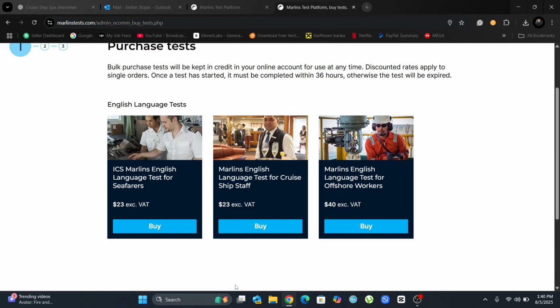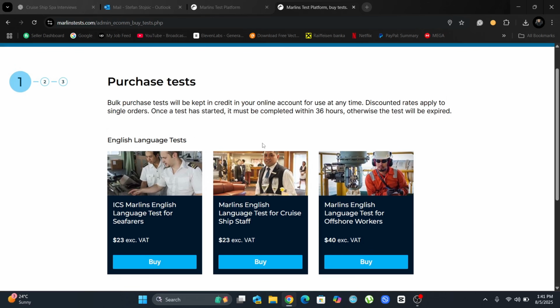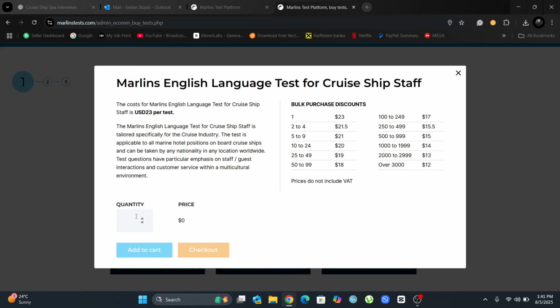If you're one of my candidates, you will need a test for cruise ship staff, the middle one. Make sure to confirm with your company or recruiter which one you need. But if you're one of my candidates and you're coming for London Wellness Academy and Once Power World, you will need a language test for cruise ship staff, the middle one, and the charge is $23. You will be pressing buy here, and you will be prompted to this.